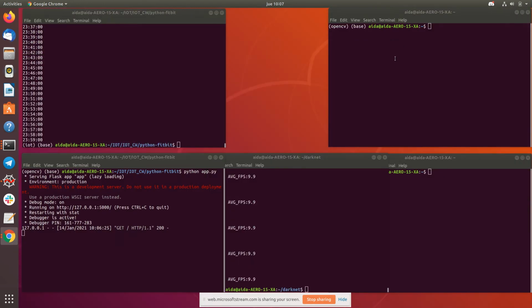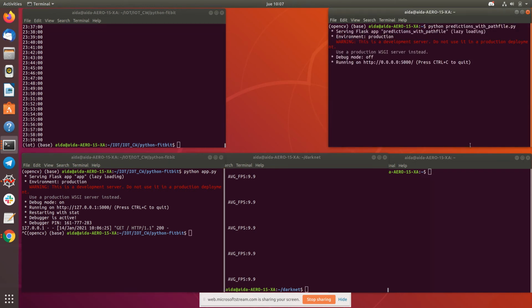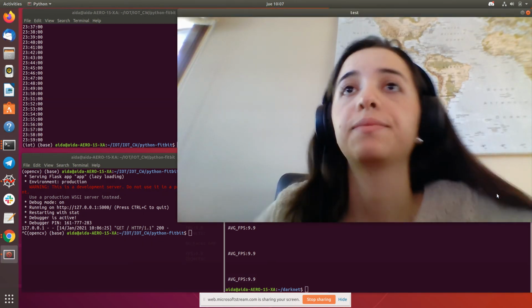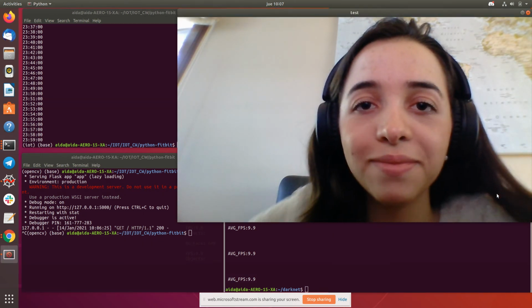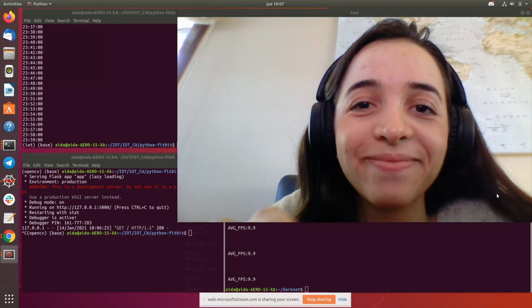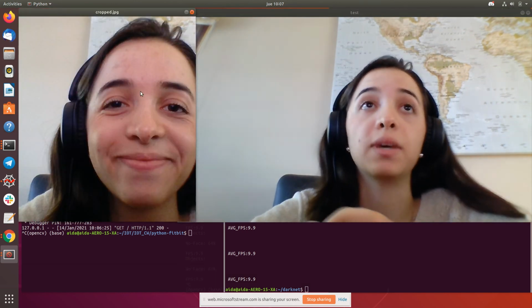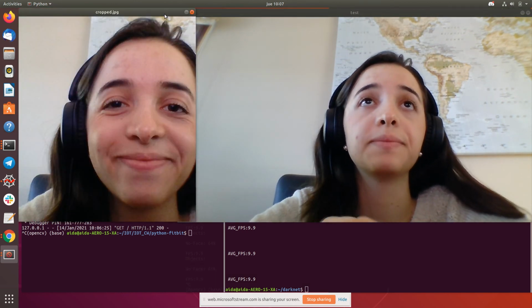I also wanted to allow the user to be able to take a photo of themselves and receive a real-time prediction. To do this, I also used Flask, and I will demonstrate how it works. I initiate the server that contains the trained weights, and then the client is able to take in a photo of themselves, decide which one they want. I'm happy with this one.